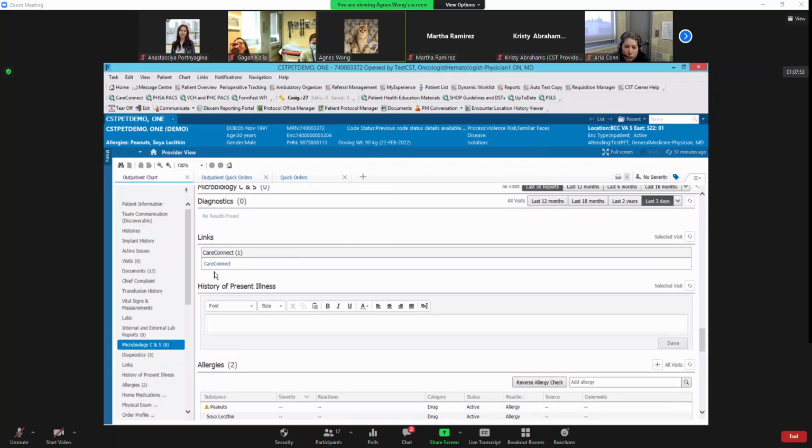For the Care Connect link, there are different ways of accessing it in Cerner, but the one on this page will have the single sign-on function, and you won't need to sign in separately.